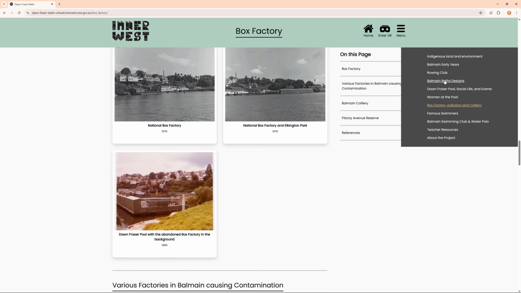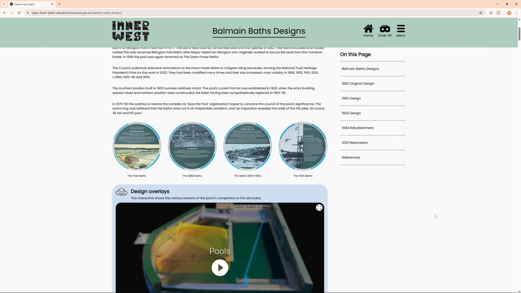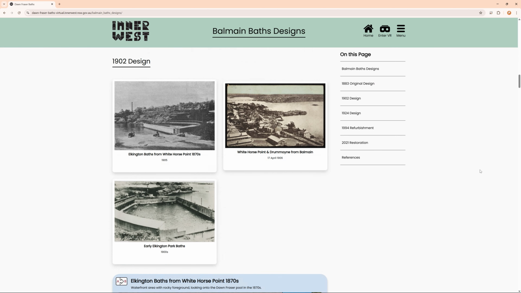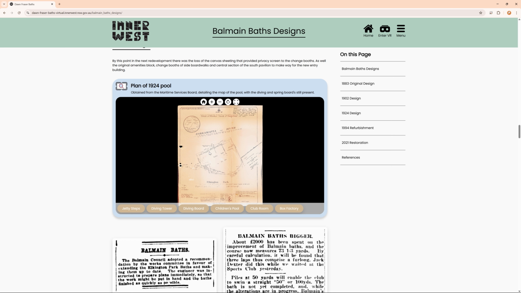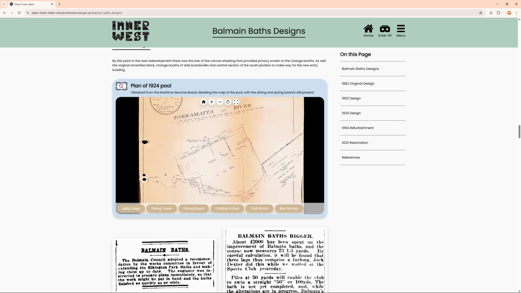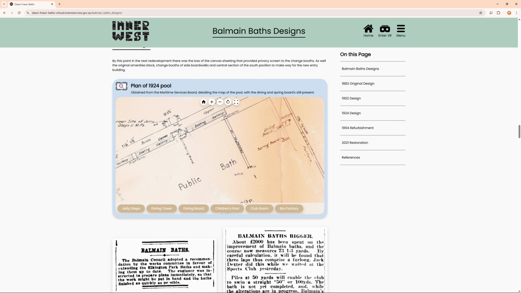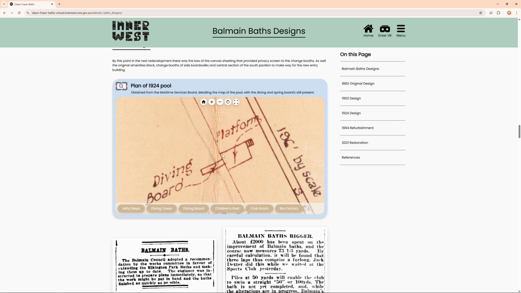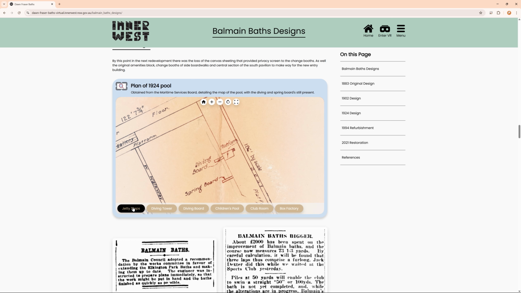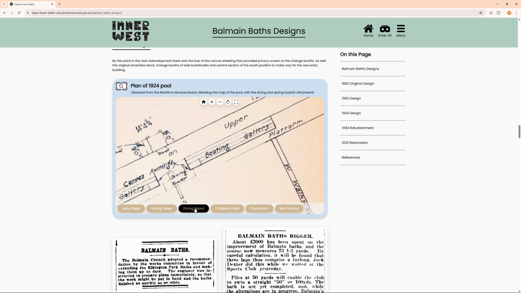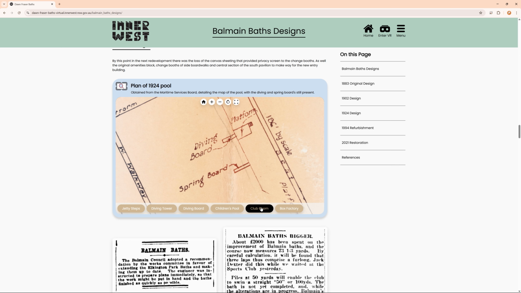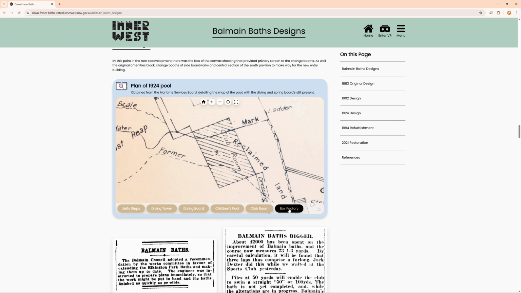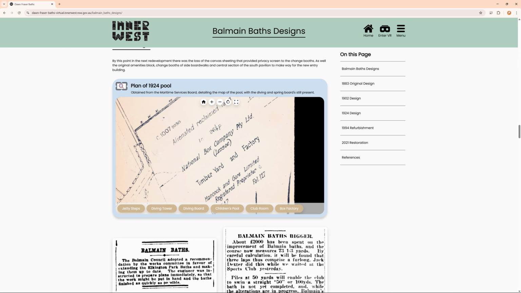Let's jump over to the Bath Designs page to look at a few other features. The site also has deep zoom viewers. This is an original plan from 1924 of the pool at the time. With the deep zoom viewers, you can scroll in to have a very close look at the different features of this plan. Some of them also have buttons at the bottom that let you jump to interesting bits, like the old diving board, or where the club room was, or the side of the Box Factory.